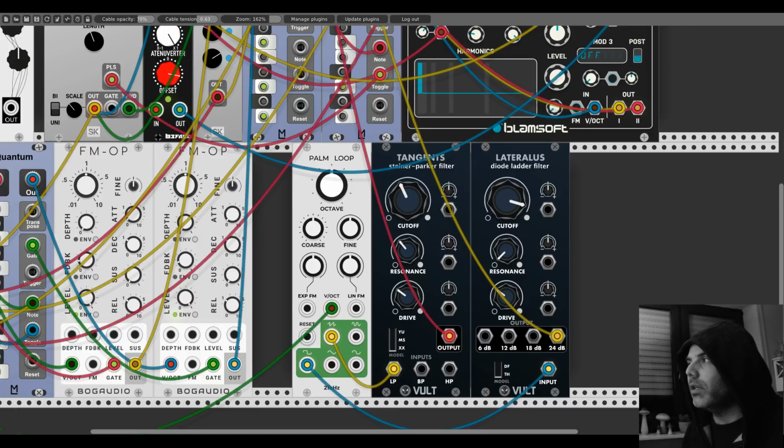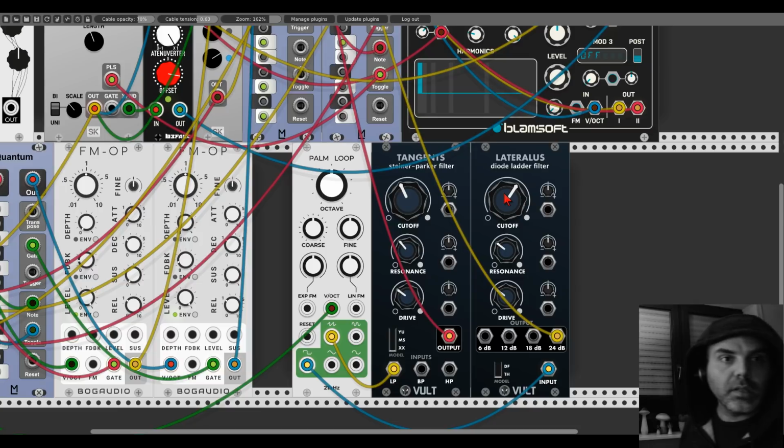What I like about this Lateralus filter is the resonance. It loses a bit of the lower frequencies, which is cool.